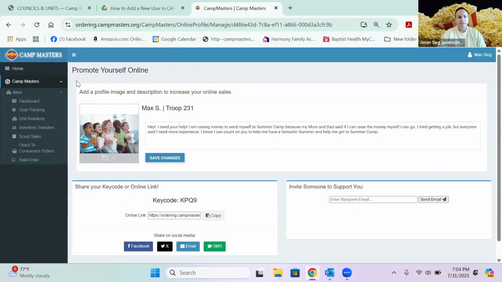Okay, the picture of yourself, whatever you put, a little story. Hey, I need your help. I'm raising money to send myself to summer camp because my mom and dad said if I can raise the money myself, I can go. So, that is one way you can sell it.